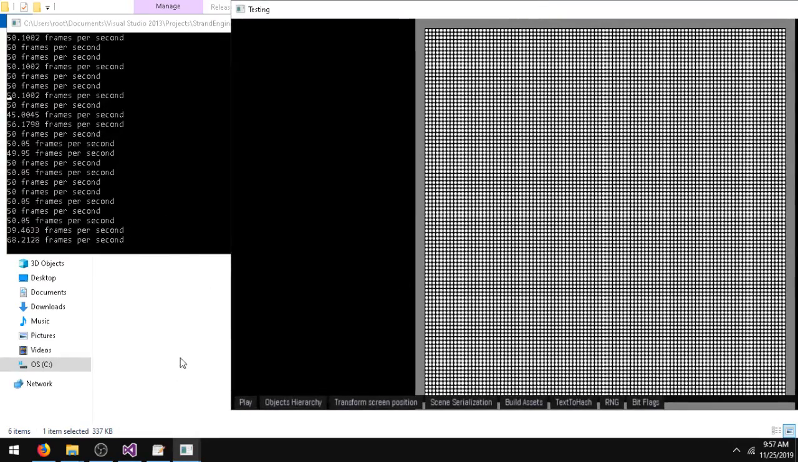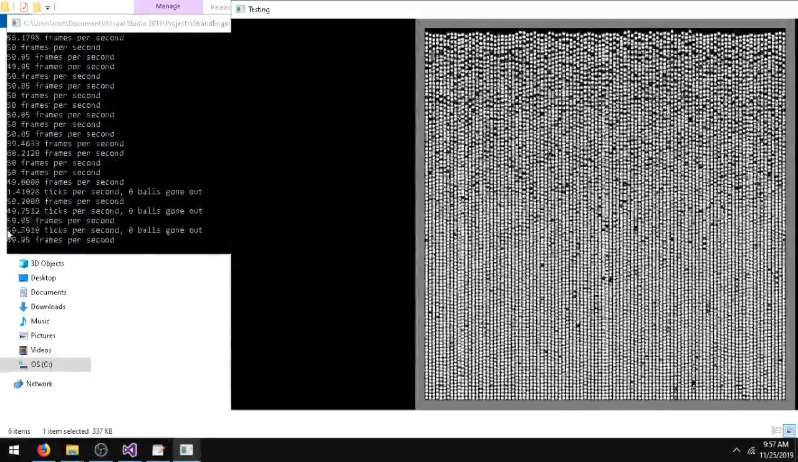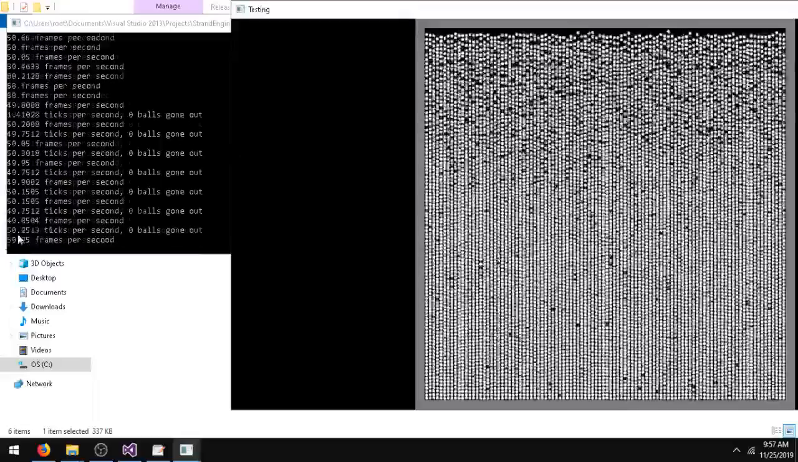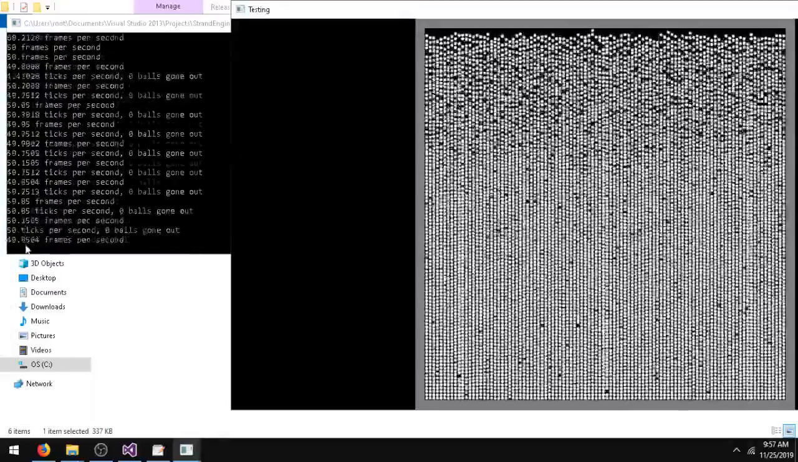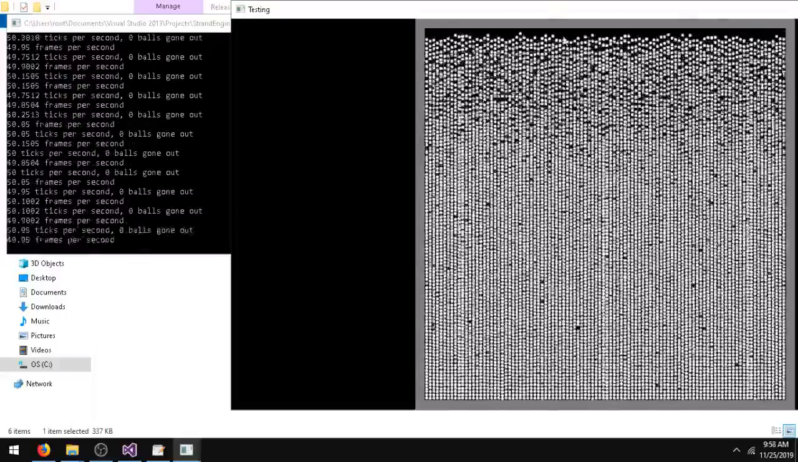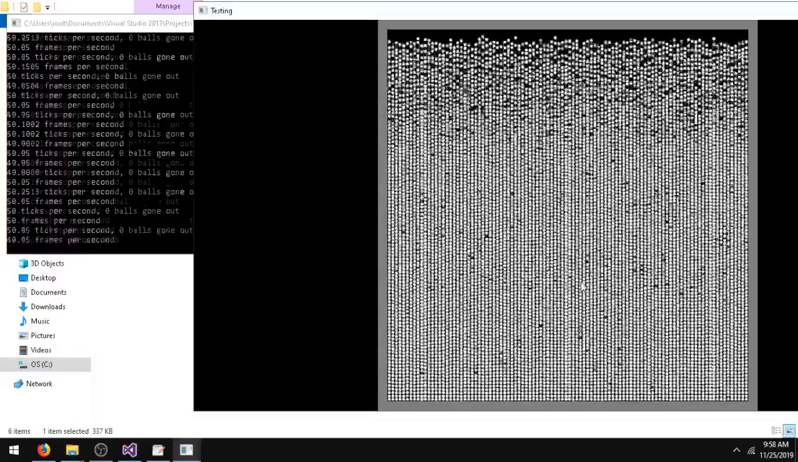Alright, so anyways, now when we run it, 50 frames per second, 50 ticks per second. Well, it's basically there, 49.8, 50.15, and you can see here we've got the 10,000 particles running at 10k frames per second. So I'm really happy with that.